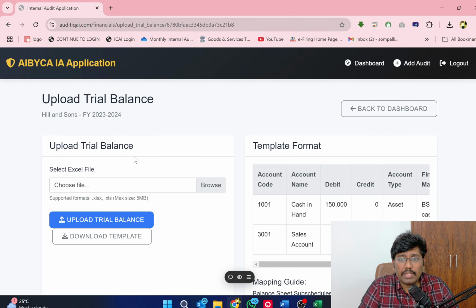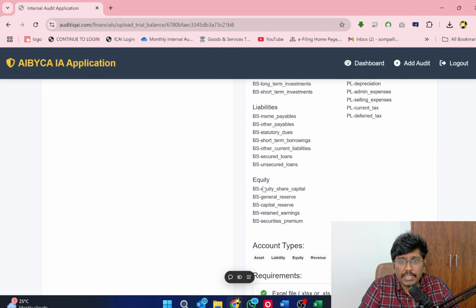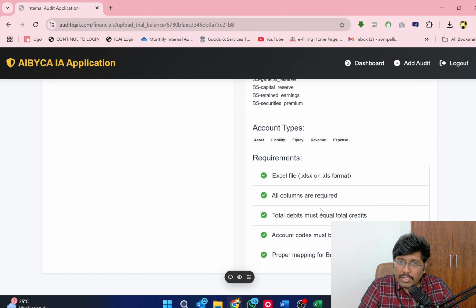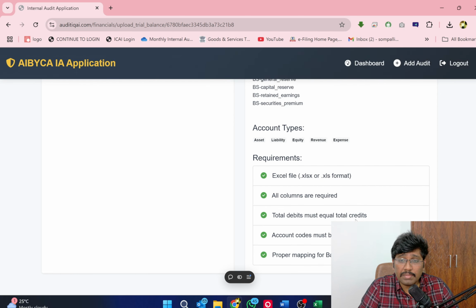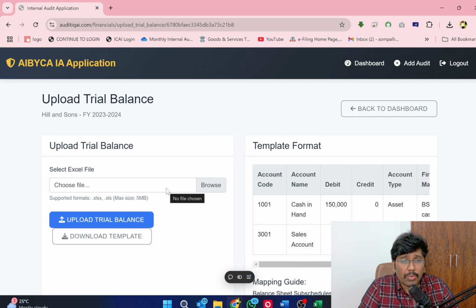This is the part where the trial balance format will show. I have divided this mapping guide into balance sheet and profit and loss account. In the balance sheet: current assets, fixed assets, investment, liabilities, equity, and in the profit and loss account: income and expenditure. The file format should be only Excel, and all columns are required. Total debits must be equal to credits. Account codes can be anything other than duplicates, and proper structure is required for the balance sheet. See, these are all the input validations which we have provided in the code, so that the output would be perfect.